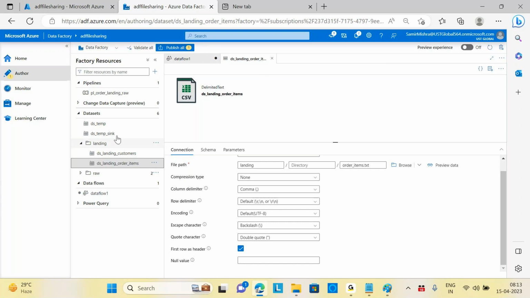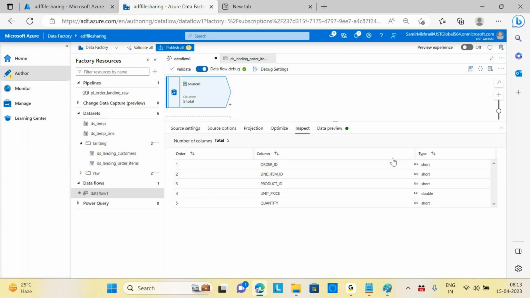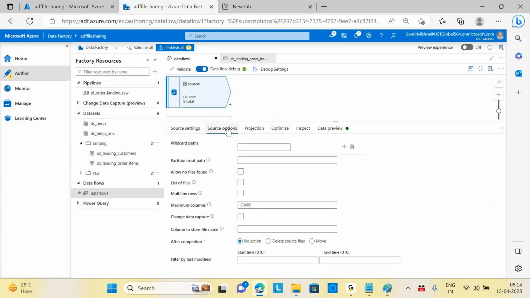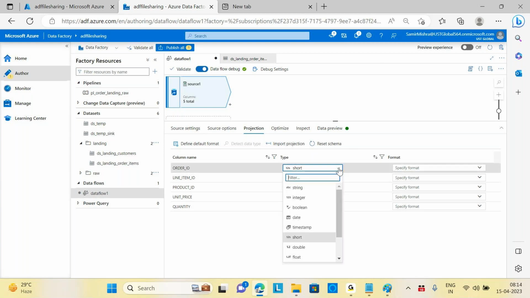Yeah, so whenever you are creating a dataset, that's why it is saying that it's not able to identify any schema reference, like which column, what exactly. So that's what this option will fix. In the projection, you should import the projection. So the import projection will come and we can just do it like that. Now the inspect option will also show all the data, and in the source option the projection also we'll get it. Now we can change the data type, order ID to something, line item to something. All these things you can do. You can specify the format as well.